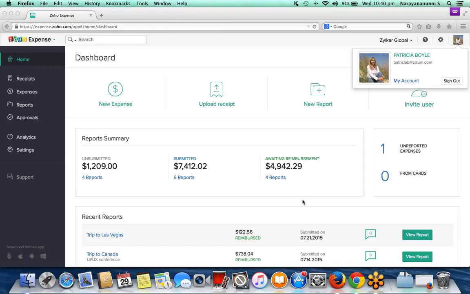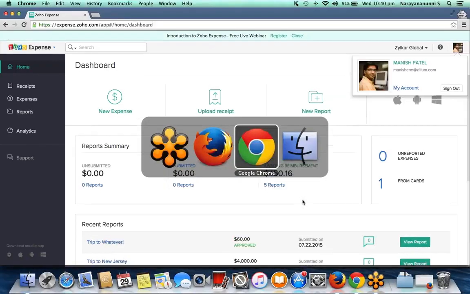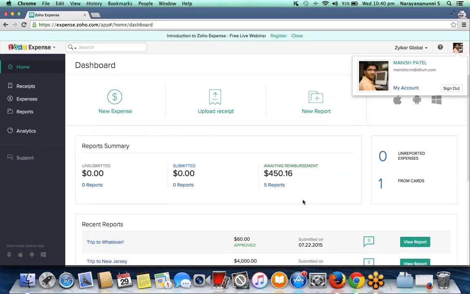Now I will demonstrate the whole process using the Zoho Expense application. In Zoho Expense, we have three user roles. One is a submitter, the second one is an approver, and the third one is an administrator. A submitter is one who is a traveling employee, that is, he'll be the one who is incurring most of the traveling expenses. He has to upload a lot of receipts, create expenses and reports, and send them to a higher authority, that is, an approver, for getting them approved. So here, Manish Patel is a submitter in the organization Zilker Global.